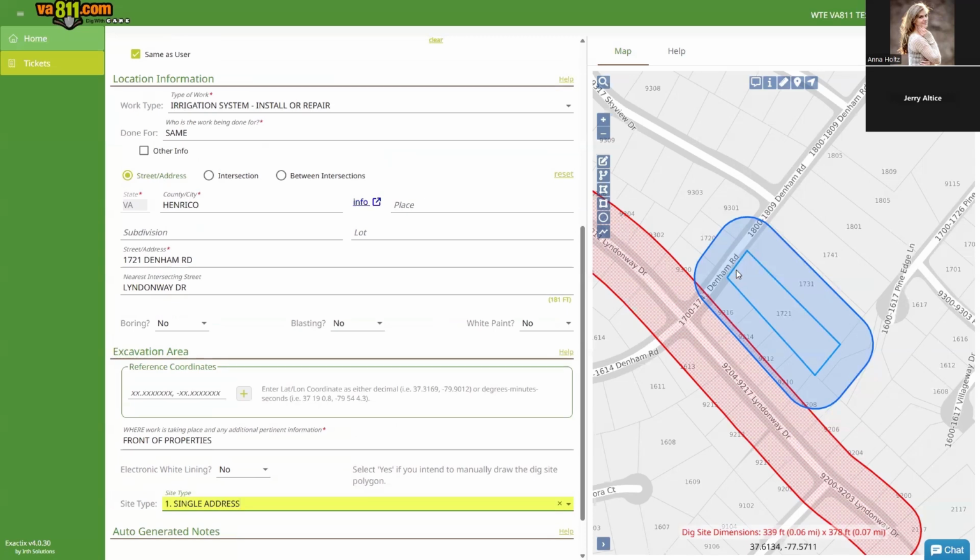So what we're looking at is a single address, and we're going to be in the front of the property. And it's already mapped the entire property. So just to keep in mind, locators are still going to go by the description that you've listed, that front of property. They do not mark based upon the notification polygon. So in this instance, because we have said no to electronic white lining, this is what they have to reference.